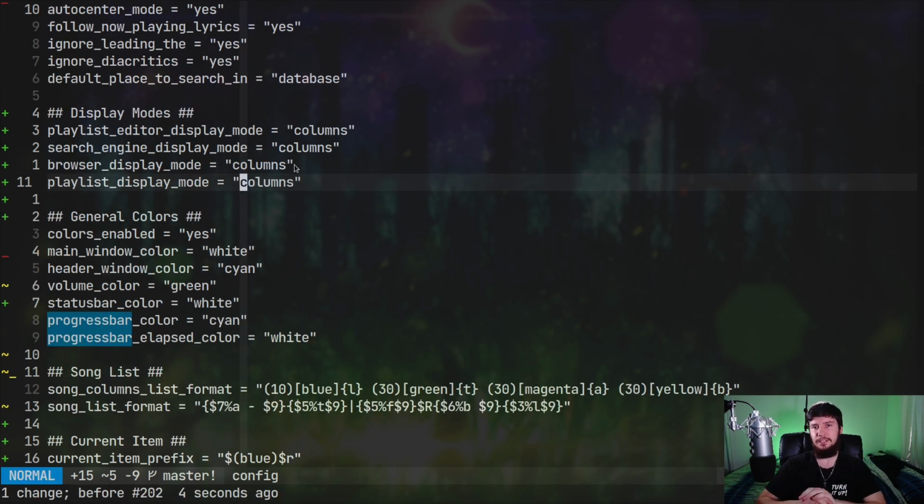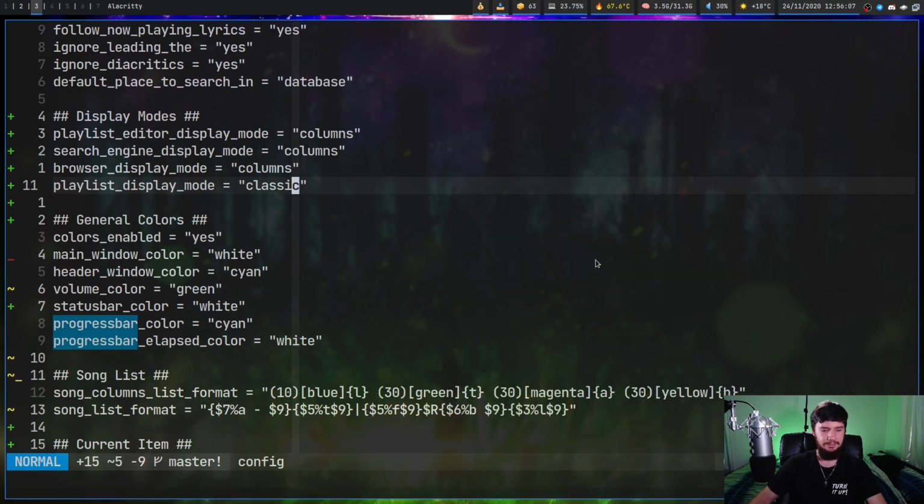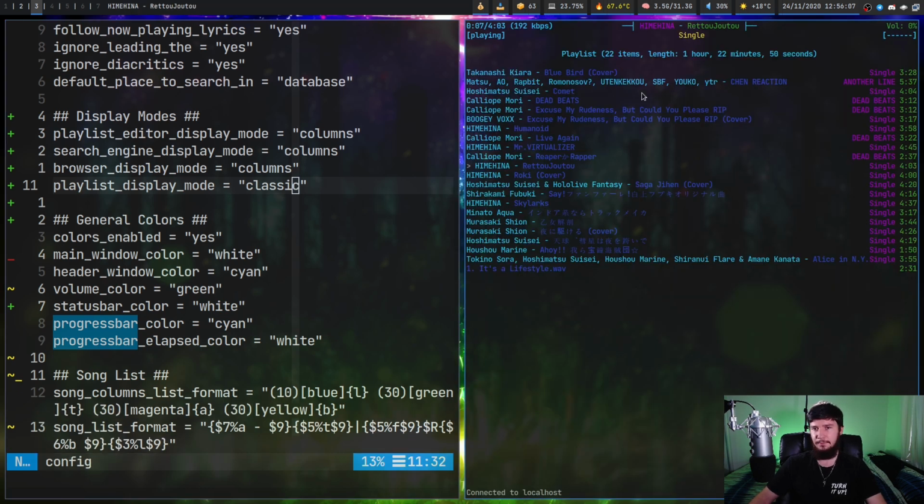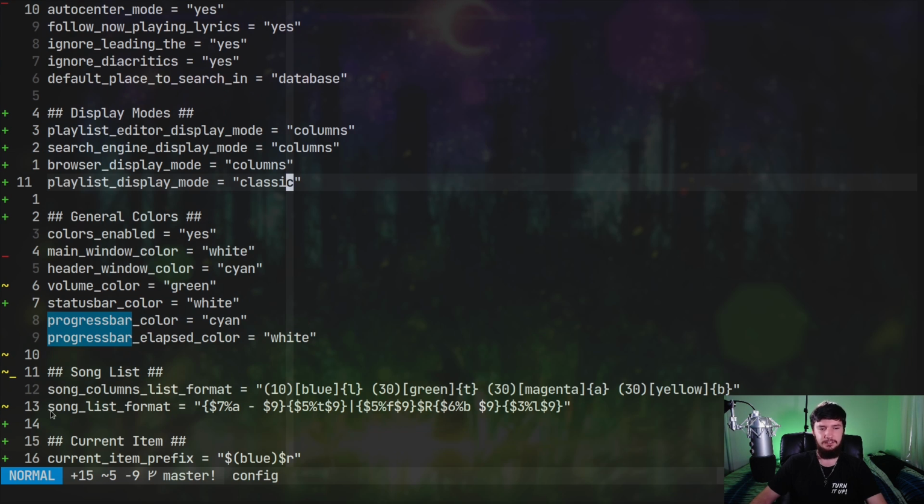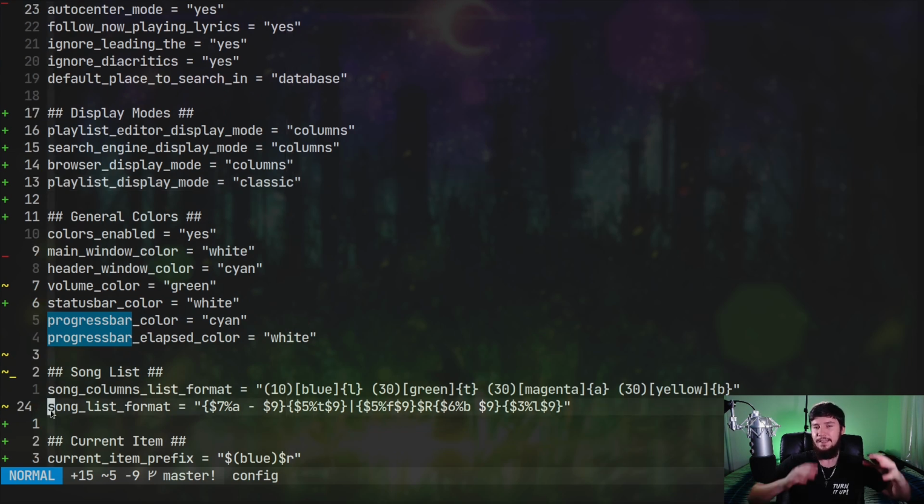Now let's switch over to the classic playlist so I can show you what that one looks like. So set my playlist_display_mode to classic and then restart ncmpcpp, and my playlist looks a little bit like this. The way that we configure this is with the song_list_format, and as you can see, the format for this is a little bit different.